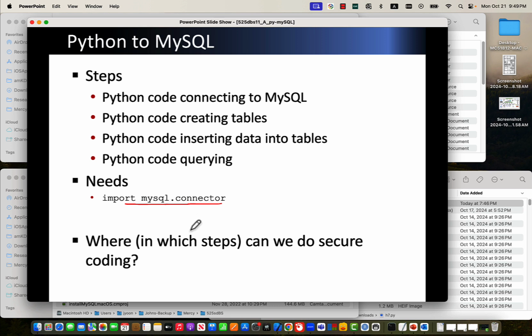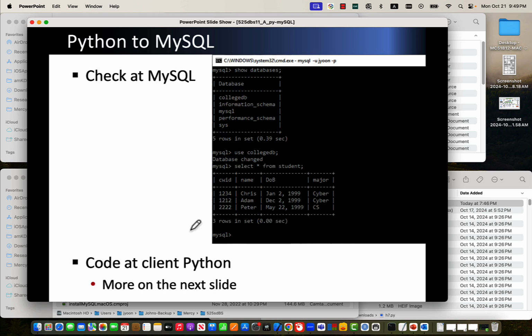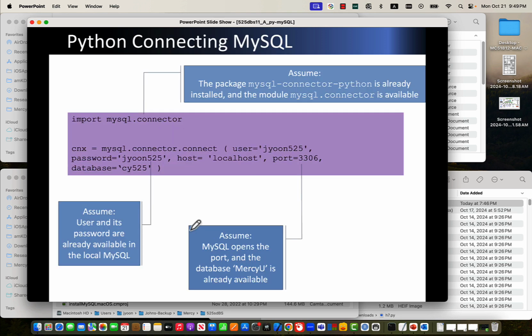So let's see what we will do. We need to import mysql.connector, and in order to connect to the real database, remember that we need credentials. So user equals JY-OON525, password JY-OON525, host that, and port that, and my database is this. That's what we did, right?